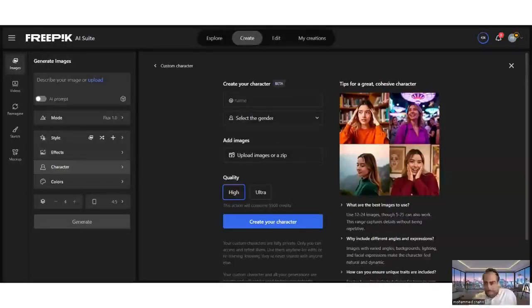You can upload them as a zip file or as individual photos. It doesn't really matter. Fine. After you upload your photos, you just need to click on create character. It will take around 5 minutes to train the model. And see here, it's written use 12 to 24 images, though 5 to 25 also work anyway. After you create the character, it will be saved under the name you specify here. Now, after you create the character, you are not going to see anything. You will just see that the character is created.